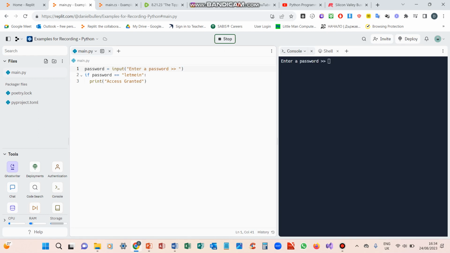We're going to run the code, and I'm going to say let me in. Bingo, access is granted. If I was to type something else, like let me in using an uppercase L, it's not going to print anything. So whatever we type in has to be the same as this string. Otherwise, access granted is not going to print out.